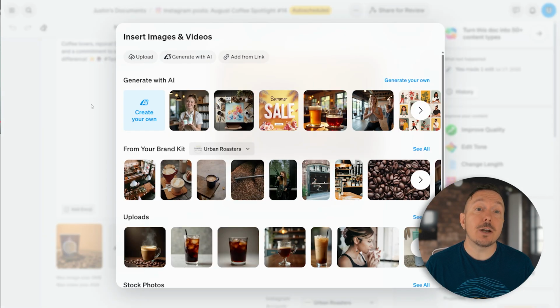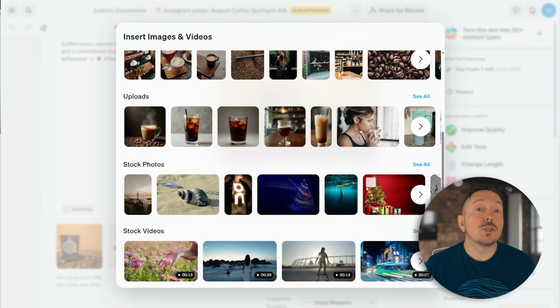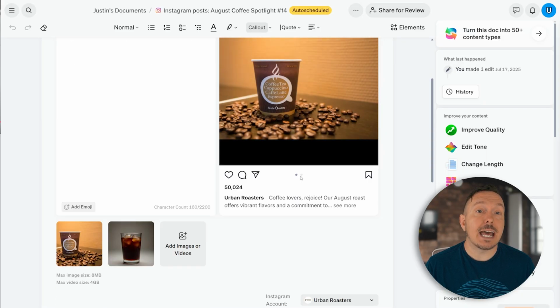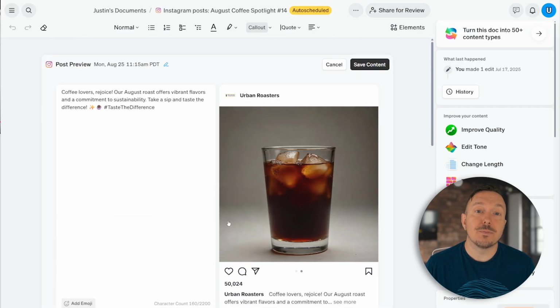From here, you'll see generally the same options as before to work with images and videos, just arranged a little bit differently. Here, you can upload, generate with AI, and add a link to an image that's online somewhere. You also have previews of the various galleries down below. Some sample images generated with AI, your brand kit, uploads or media library, stock photos, stock videos, and more. Just click on an image to select it, then click Insert Image to add it to your document. Now it's added that image as a second image to the post.